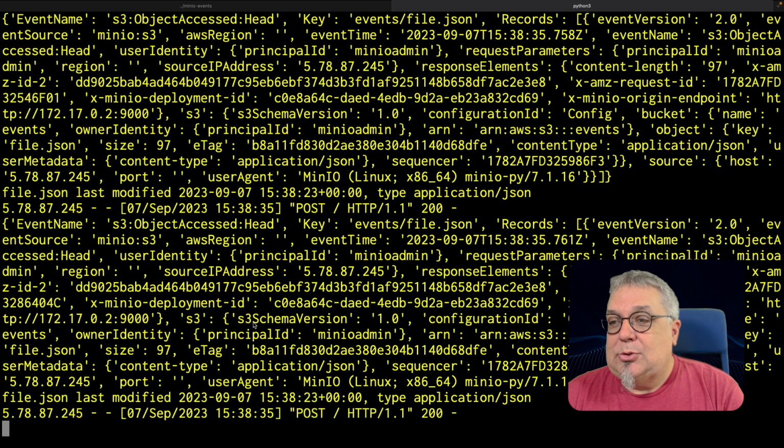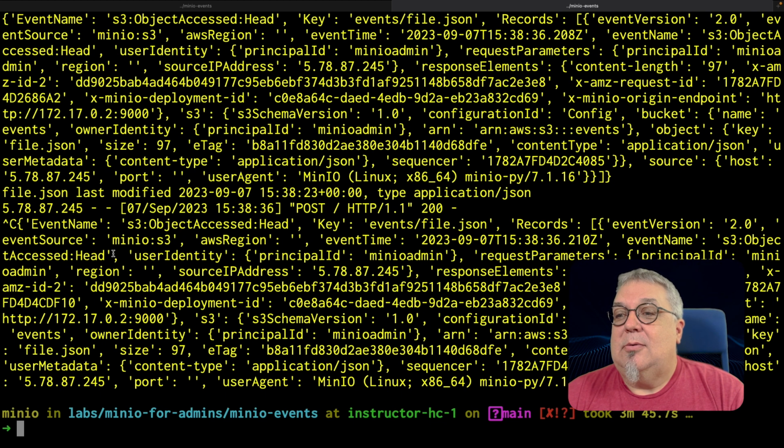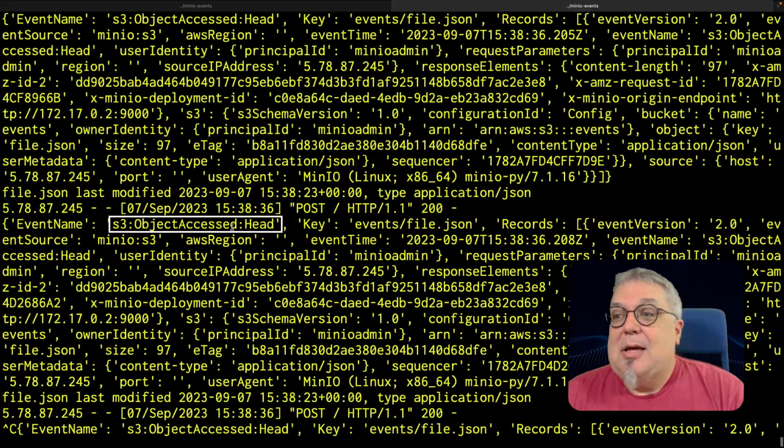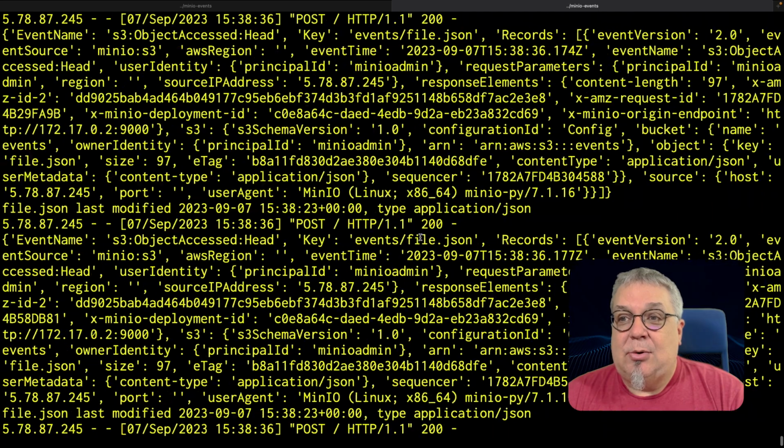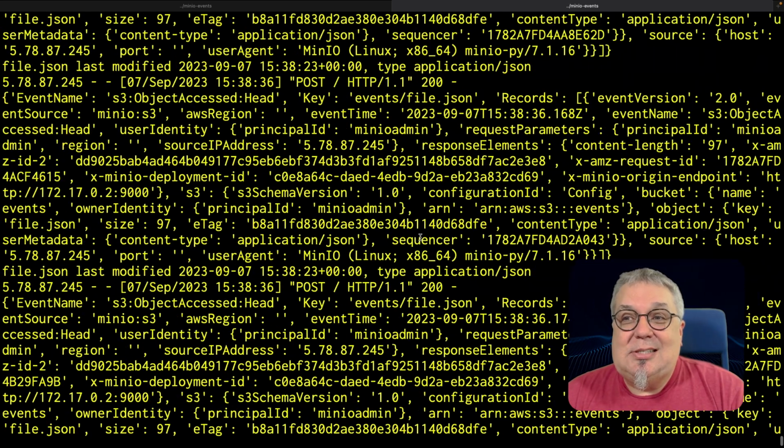Okay, let me do a Control C. What are we getting here? Well, we got a whole bunch of object accessed heads, okay? Because we're putting up this file JSON. So we've got a ton of object access heads going on here. I don't want to see all of these, right? So this is not exactly ideal.